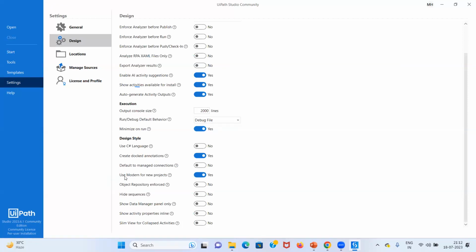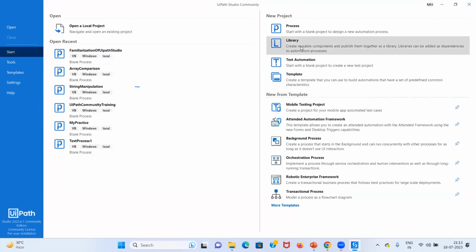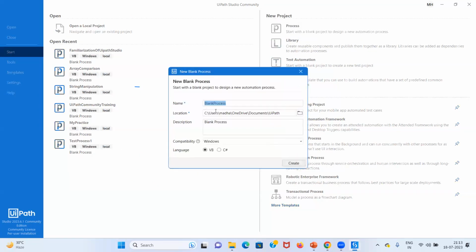So here I think all of you see that "Use modern for new projects", right? This feature is now provided by UiPath, because initially when UiPath launched, only the classic design was the default one. Now there is another feature, "Use modern for new projects", meaning the new modern design. I'll show you how that design will work. You see it's already enabled, right? Use modern for new projects. So now let me create a process.